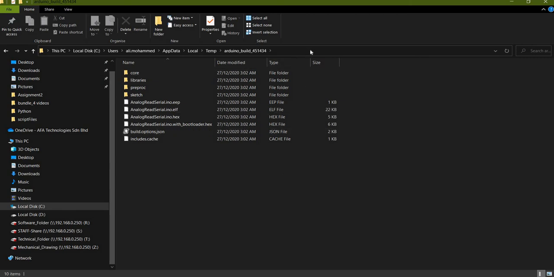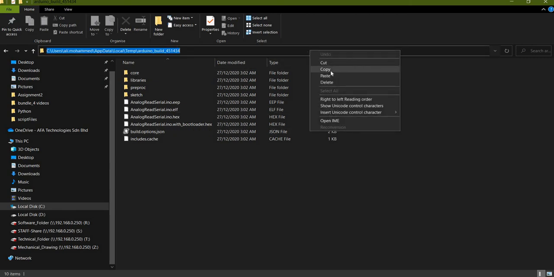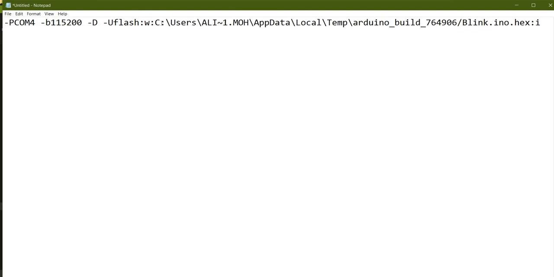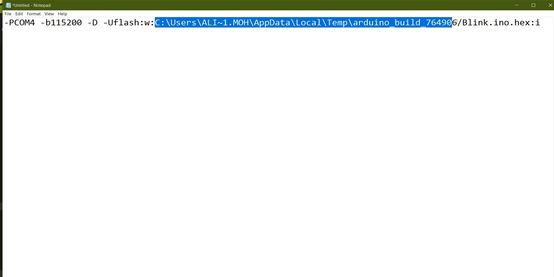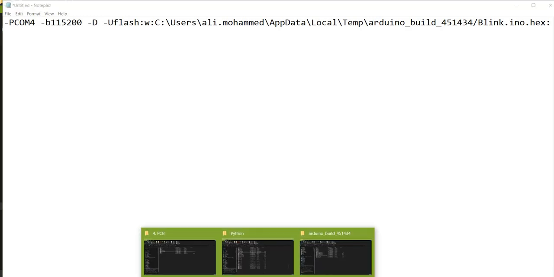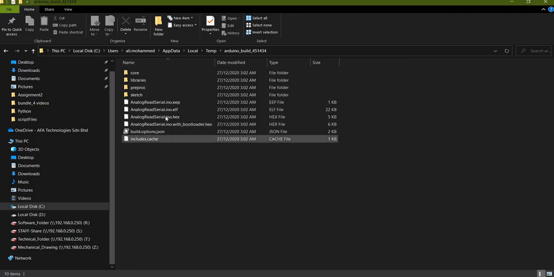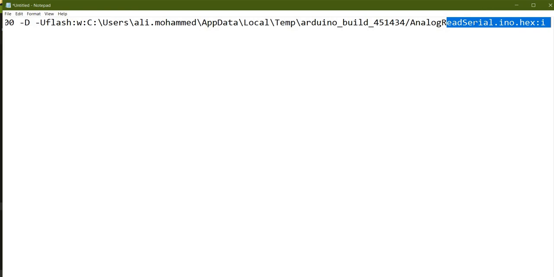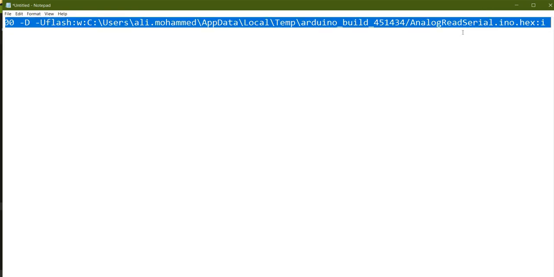Okay, so from here we copy this path, to update the path to our hex file like this, then paste. Okay, nice. Now we go back again to our hex file location. Then we copy the name, but be careful to copy the whole correct name, analogreadserial.ino.hex. And here also we change blink.ino.hex, paste. Okay, like this. Now we just Control A, copy.